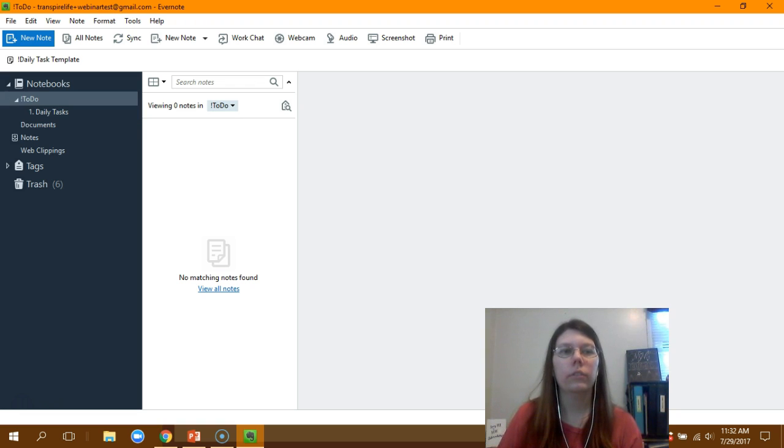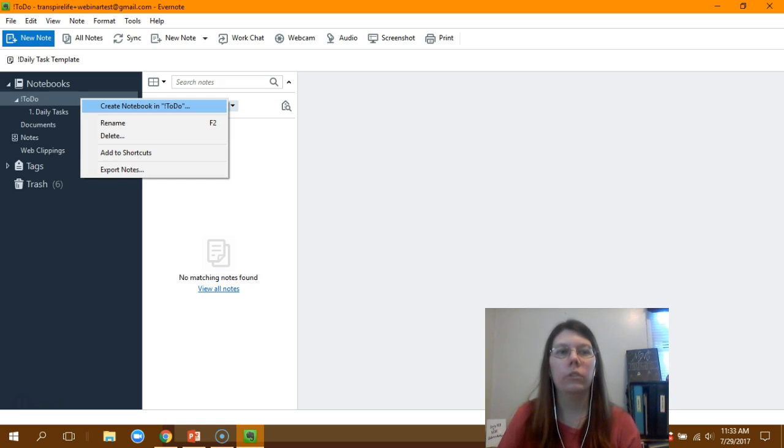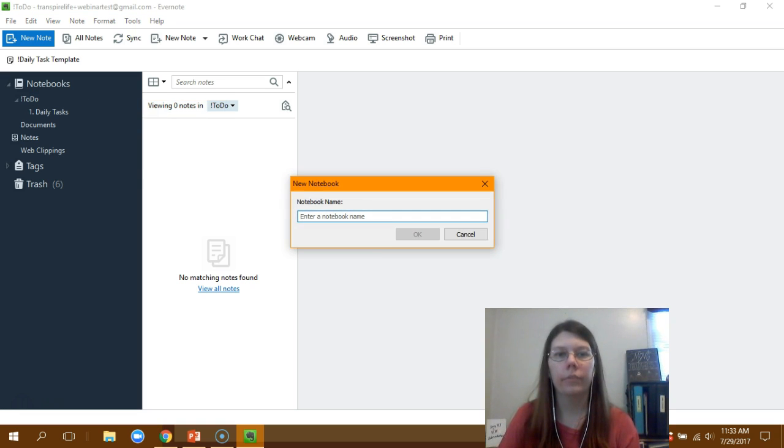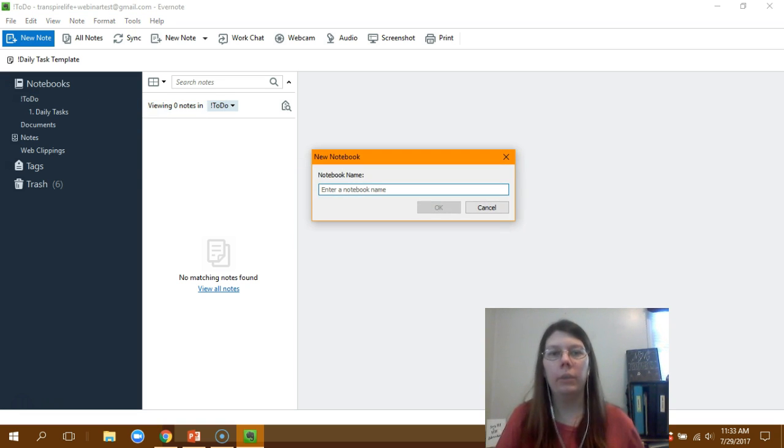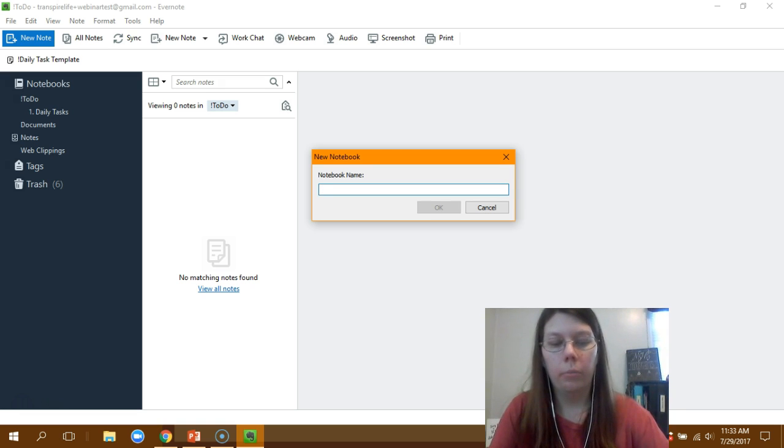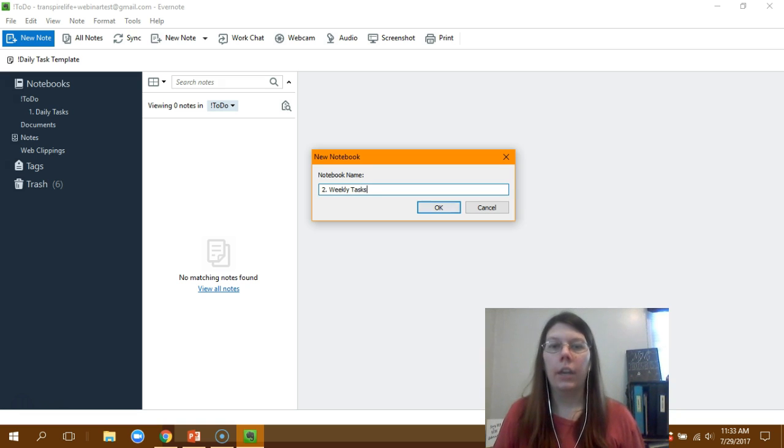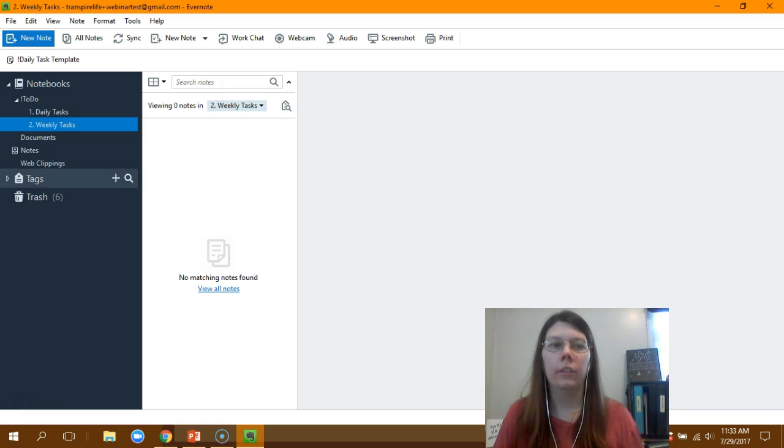So you just highlight your stack name with the left click, and then you're going to right click, and you want to create notebook in, and then whatever that stack is called. So you left click that, then the little box will come up again to name it. So for this new notebook, I'm going to number it 2 and call it weekly tasks. And you can continue doing that if you wanted to add monthly, quarterly, yearly, whatever.